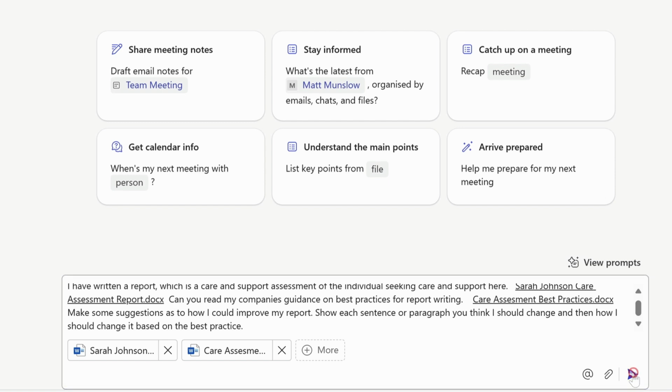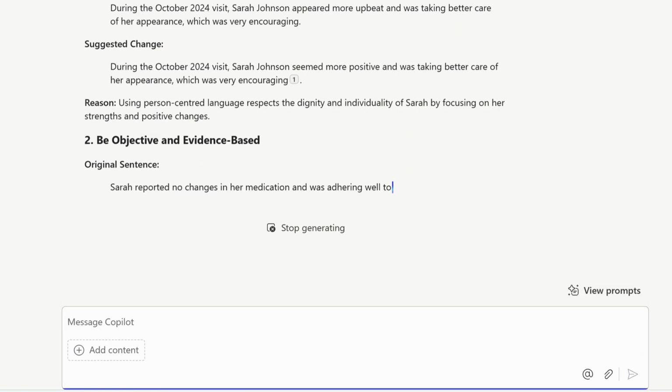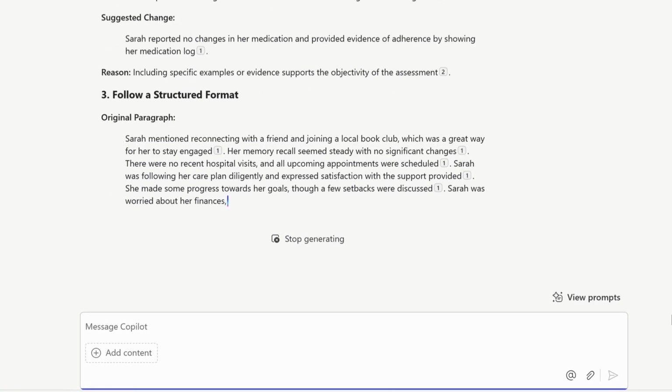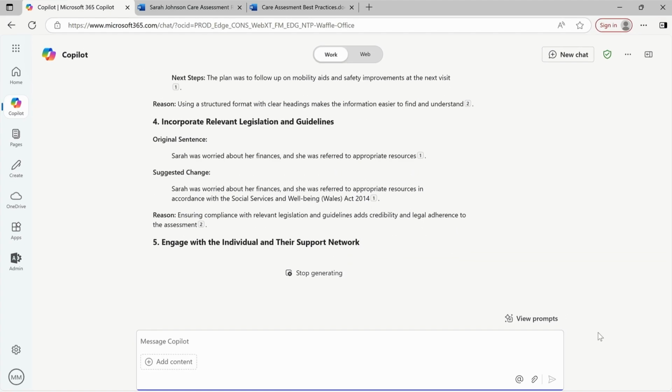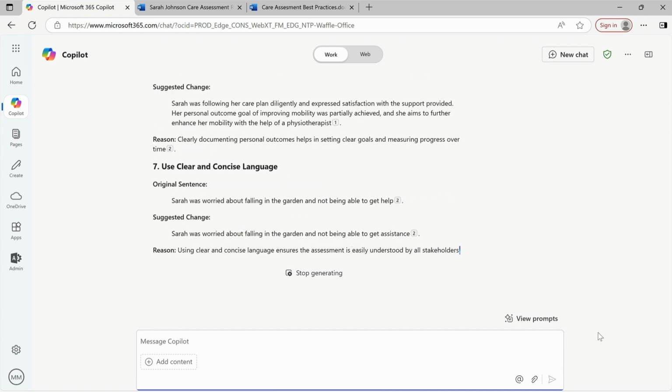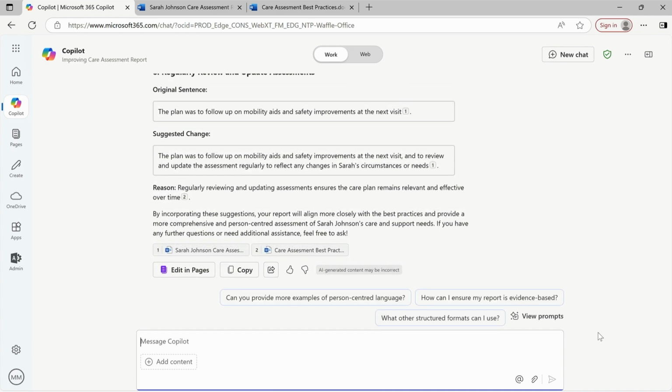Now, when I send that to Copilot, it returns a list of the good writing practices with the original text from the assessment that I wrote, and then a suggestion of how it could be improved based on what it found in the best practices guide. And then the writer can add the recommendations as needed.